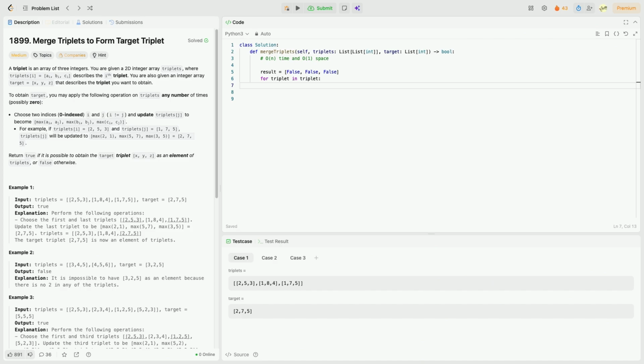So we need to throw away all triplets that have a component that is larger than the corresponding component in the target array, right? And we know we only have 3 components in it. So if target at position i is smaller than triplet at position i, well, that's no good, right? That means we have to throw this away. And in that case, I think I'll set a filter flag. And well, if we need to filter this triplet, we'll just skip it.